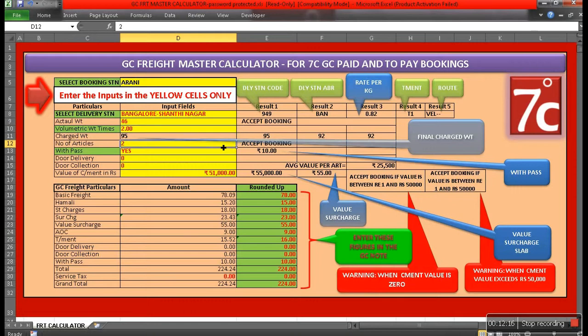Then you have the number of articles. It is the same logic here. The party has to give you at least one article to book a consignment. Suppose he gives you 0 articles, what will happen? There is a remark that is thrown up here. It says you can't book, and it is appearing in red, and here it says check in quotes. That means you can't book this consignment unless you receive at least one article. So you change this to one article.